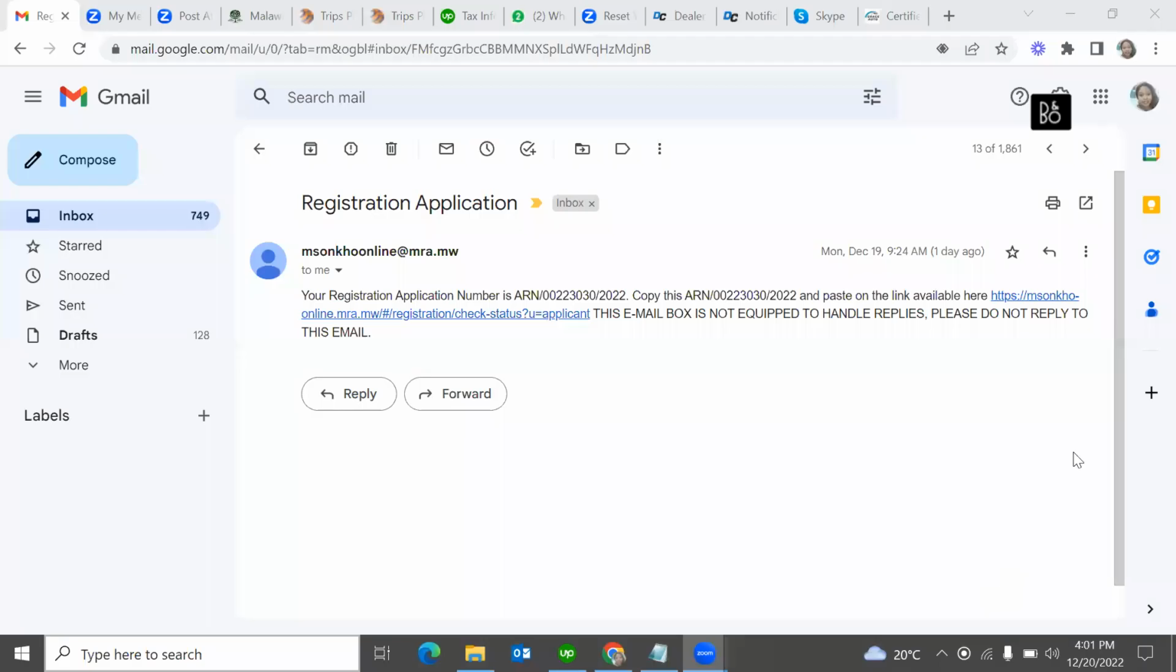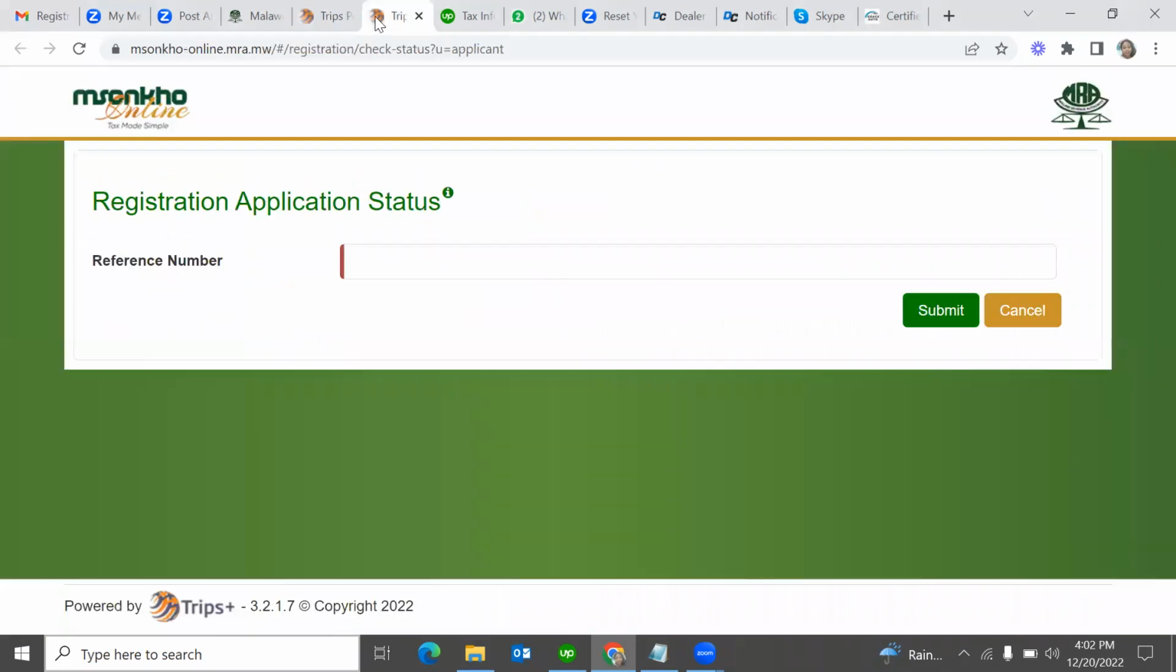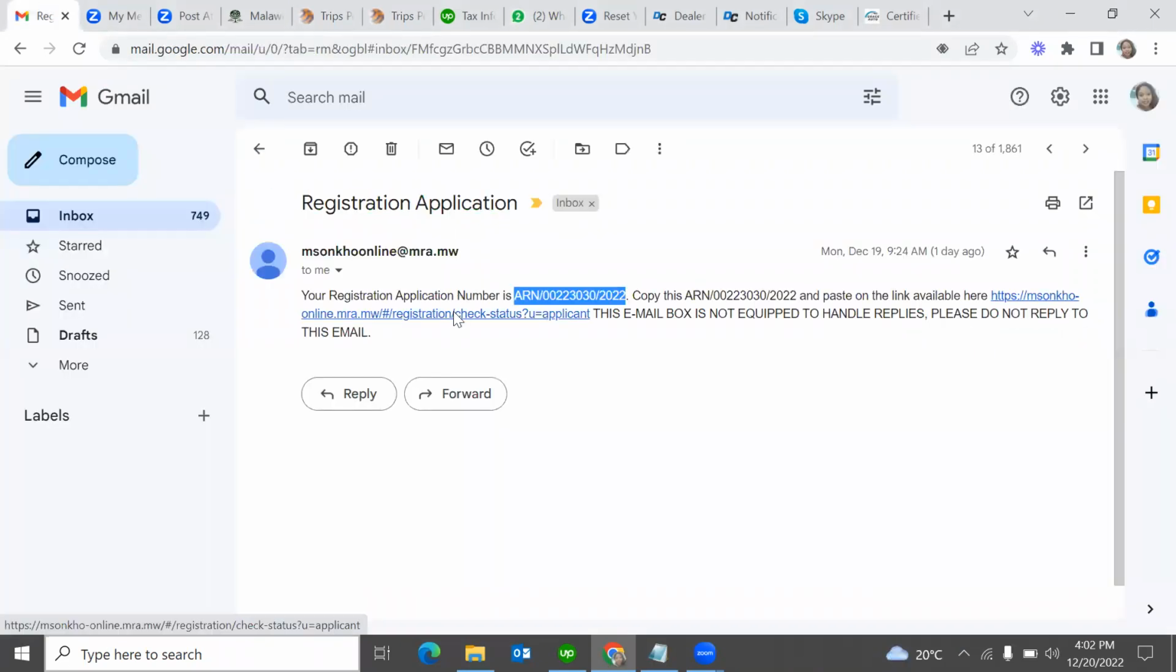So there it is. So you get this email. This was yesterday, that's why it's one day ago, in the morning when I went to MRA. After they had taken my details, very simple, minutes to complete the entire thing, they gave me this number as my registration number. And they gave me a link, that link that's highlighted. So I'll just take you to that link. This would be the link here. I can click and you see that it takes me to that particular link, if you feel you need to see that.